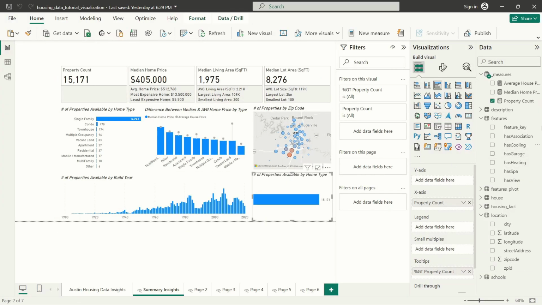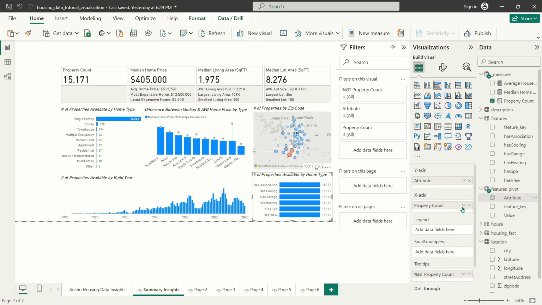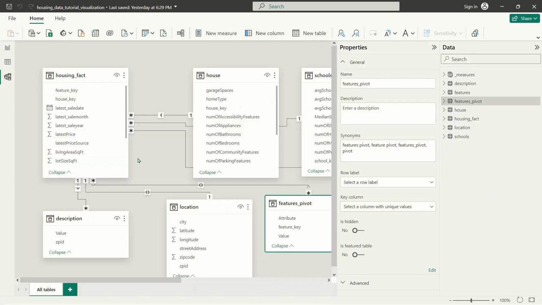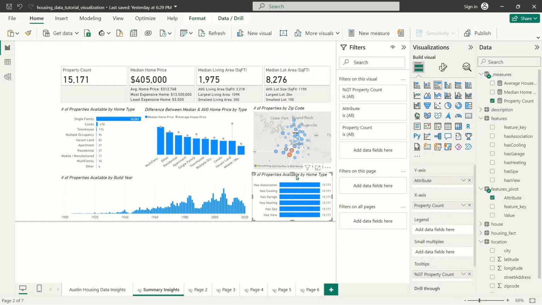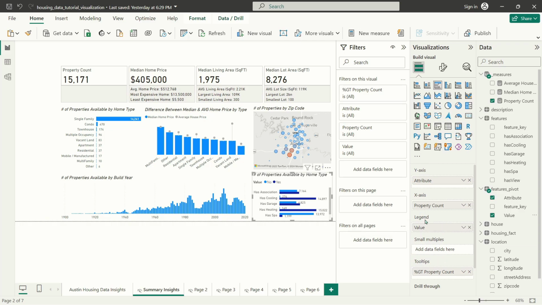So let's hop back over here, and I'm going to grab my features pivot and my attribute here. You can see that right now I've got 15,171 for all values, and that looks wrong, right? That is the nature of the error that I was getting with that many-to-many relationship. But the way that we're going to get around this, and the reason that it's going to ultimately end up being okay for us, is we're just going to grab our value here and drag that into our legend. I'm going to turn this into a 100% stacked bar chart.